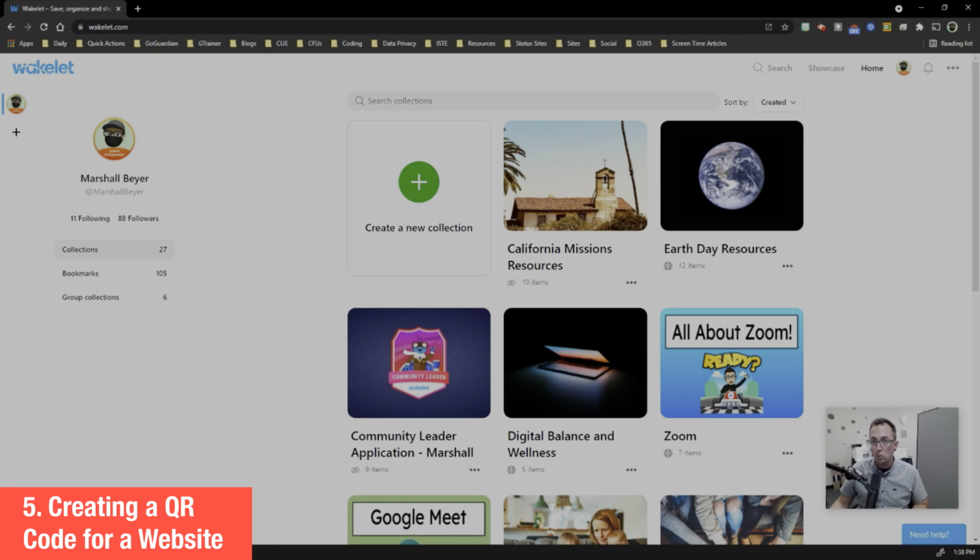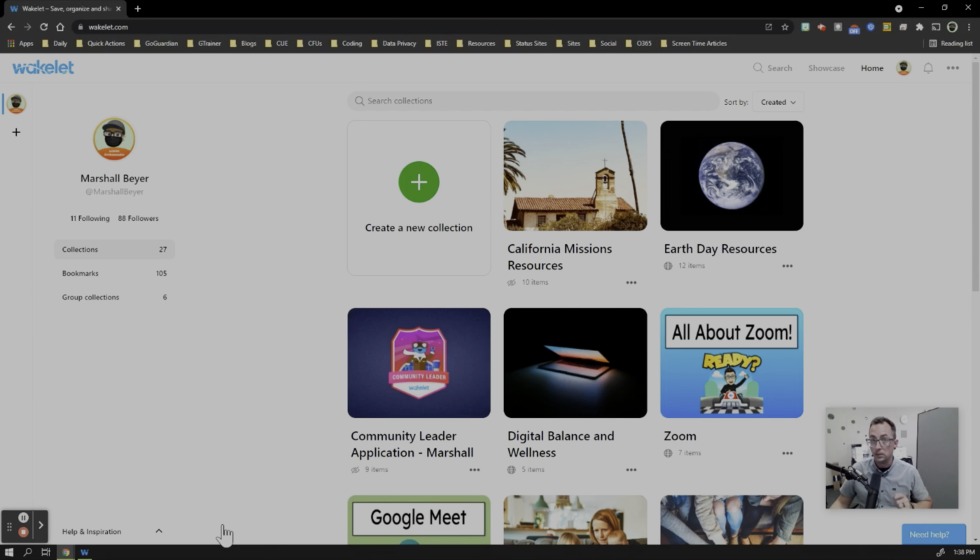Next, we're going to talk about ways that you can create a QR code right within Google Chrome that'll link to a specific website. So, for example, let's say I wanted to create a QR code that I can post in my classroom that my students can scan and it'll take them straight to my Wakelet. Let's just say that, for example, because that's where we're at right now.